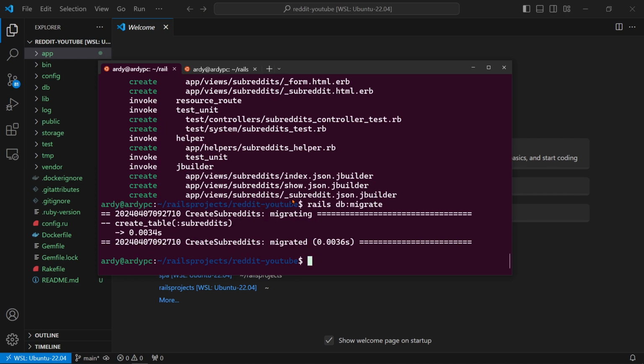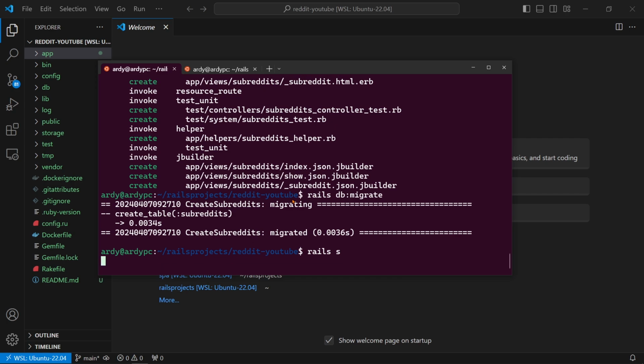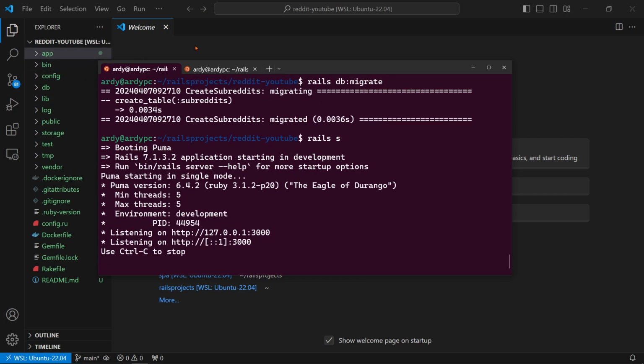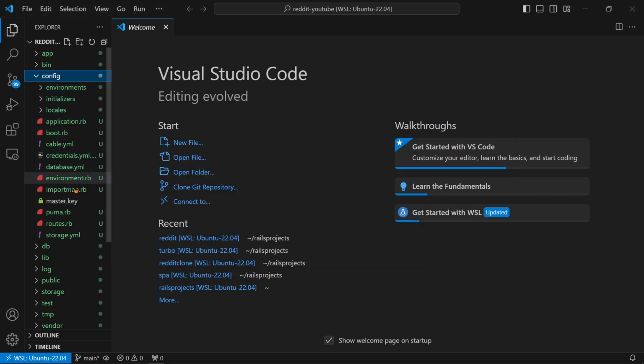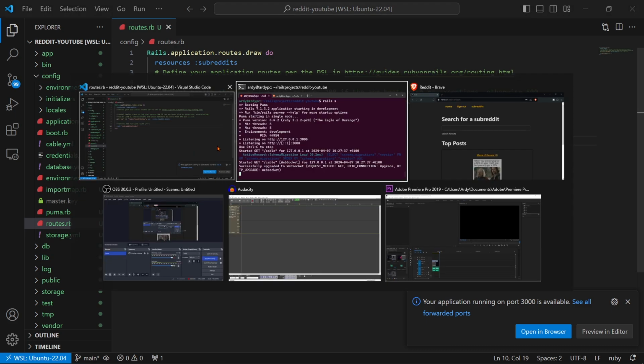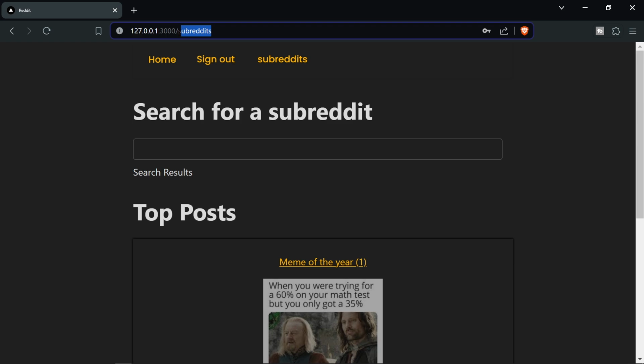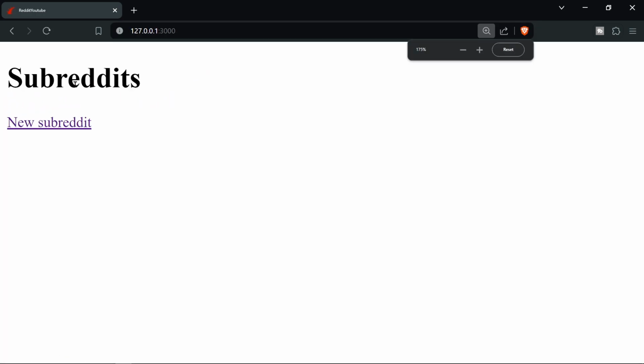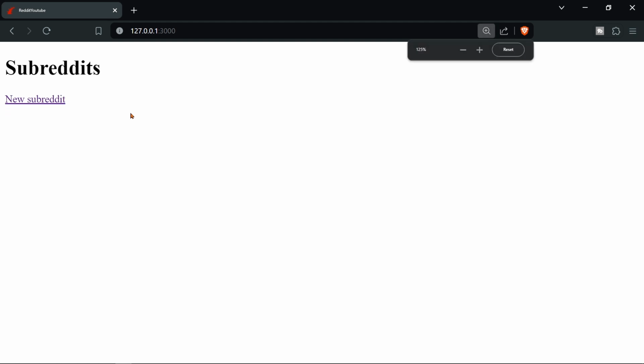Okay, so we've got our scaffold, so I'm going to run rails s, and then we're going to go to our application. We're going to go to config/routes.rb, and we're going to uncomment this line, but instead of saying root posts#index, we're going to say root subreddits#index. And then we're going to go back to the application, go to the home page, and as you can see, we're getting this.